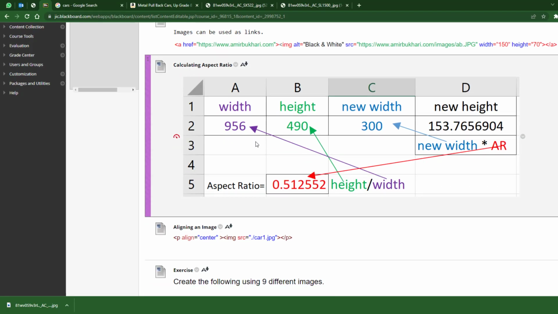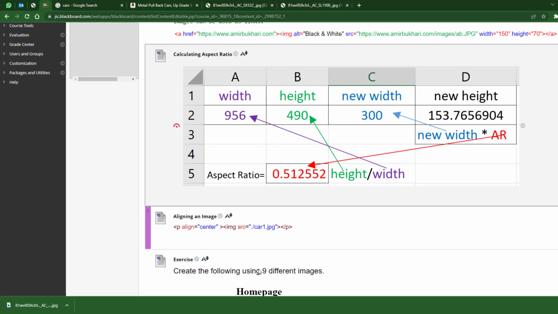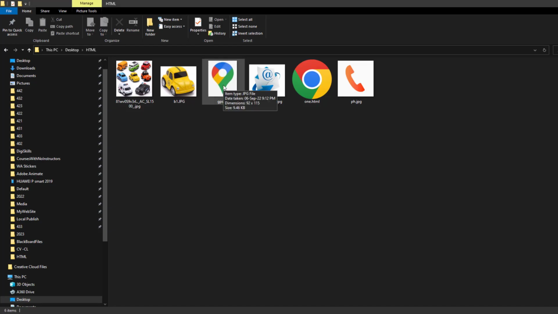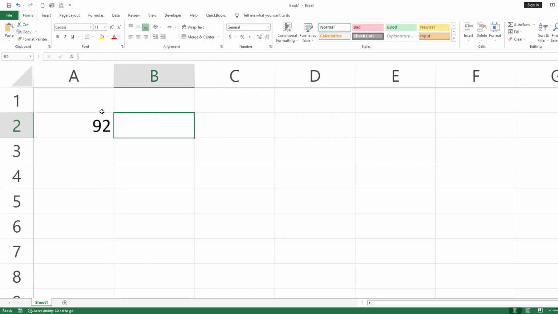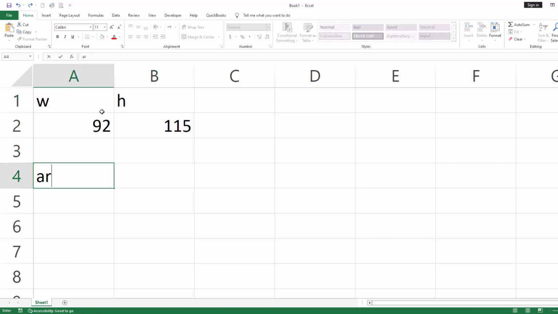Here we have the small formula of calculating the aspect ratio. Now let's have a look at what the size of this is. The size is 92 by 115. So here we can write 92 by 115. This one is the width while this is the height. Now how do we calculate the aspect ratio?